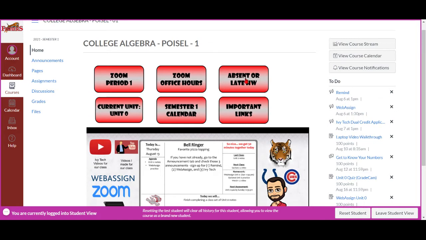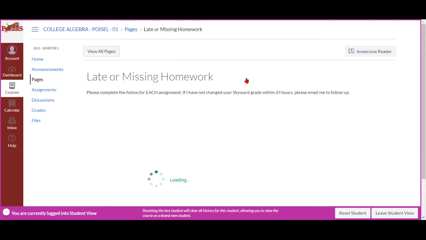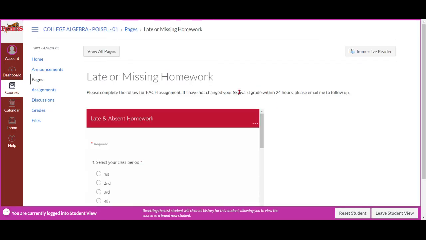Right here, this absent or late homework. Anytime that you have a 0 that shows up in Skyward and you don't think it should be a 0 because you've done that assignment or you were absent and you've done it, or maybe I typed in a grade wrong, you can go ahead and click on this button and it's going to open a form for you. It says, please complete the following for each assignment.